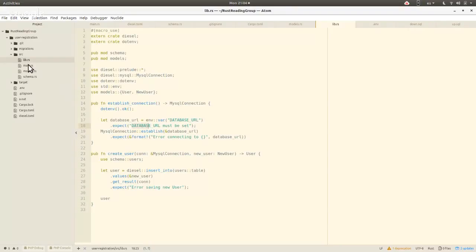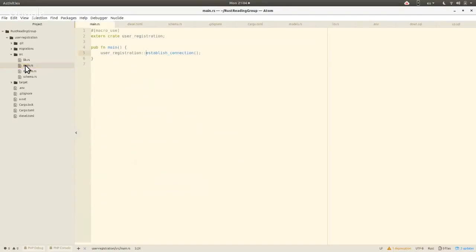Right, so now we have our library with two methods: establish a connection, which gives us a connection back, and create user, where we pass the connection to it and user data, and it should give us a user back and create a user in the database. So now from our main function, let's bring into scope user registration, models, new user, because we want to create a new user object.